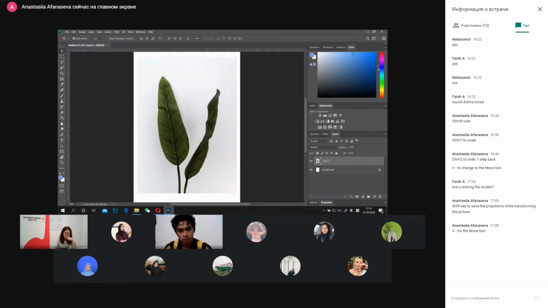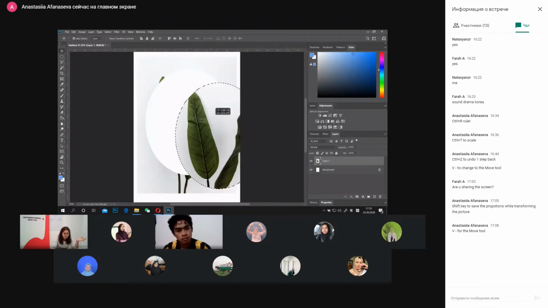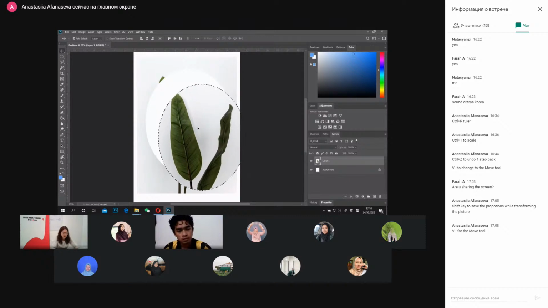Let me delete it. And this is the Marquee Tool. That's how it works. There is also the Elliptical Marquee Tool. You can choose the round shape, and it works exactly the same way. V, back to the move tool, and here you can do whatever you want with this selected area.